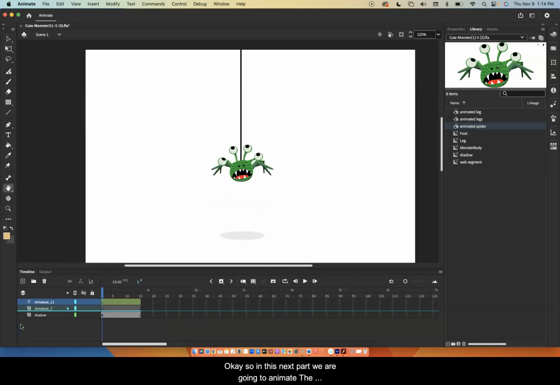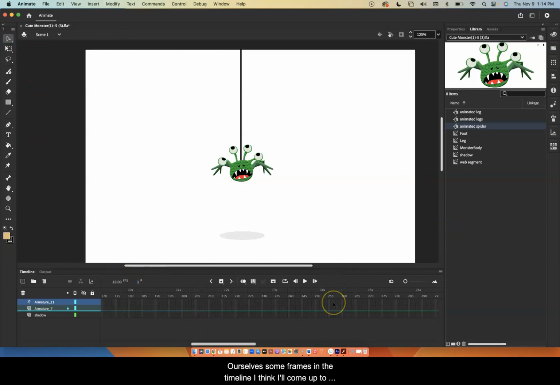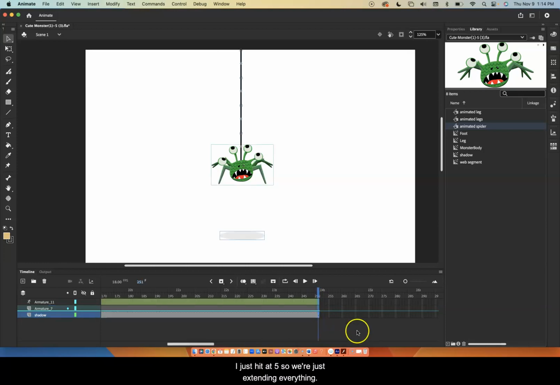Okay, so in this next part, we are going to animate the swinging motion of the spider monster, and we will also animate the shadow moving with it. So to do that, we're going to need more than 15 frames of animation. So let's go ahead and extend ourselves some frames in the timeline. I think I'll come up to maybe frame 250 and just hit F5. So we're just extending everything.